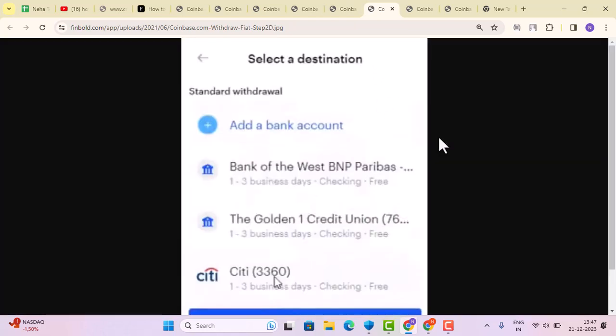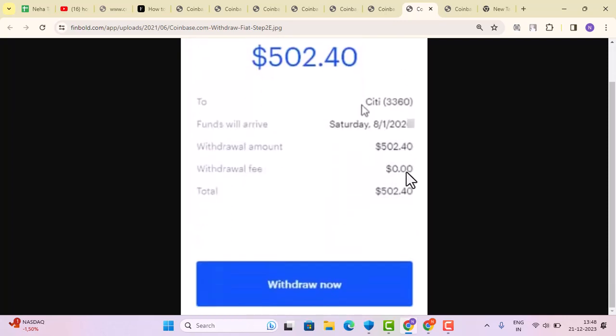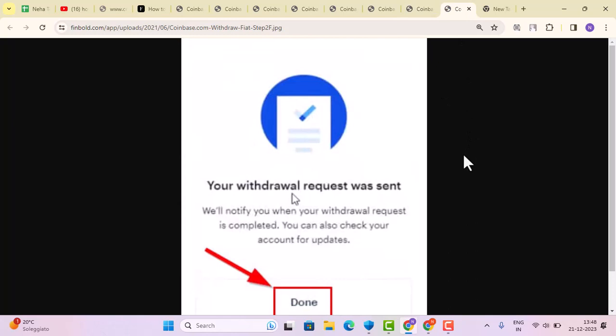Now you have to select the destination, which means where you are actually withdrawing. Select either one of them, and on the next page you have to review all of the information once again and click on confirm or withdraw now, which is located right at the bottom, and on the other interface there will be information, so click the done button if you're sure about it. In this way you can withdraw from Coinbase.